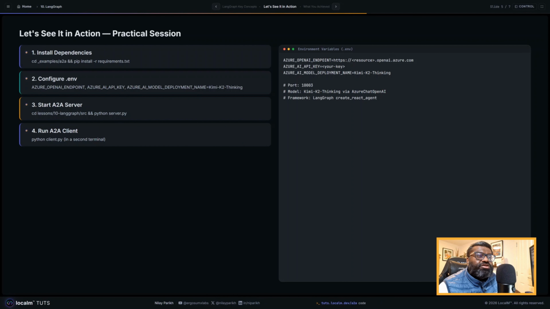Let's see this in action. Install the dependencies, set your credentials, and start the server on 10003 and watch the LangGraph ReAct agent think, act, observe in a loop. Pause the video and try it yourself.